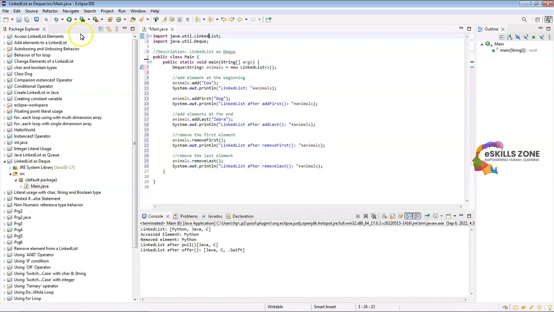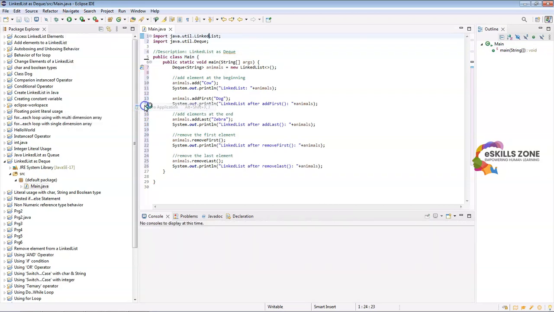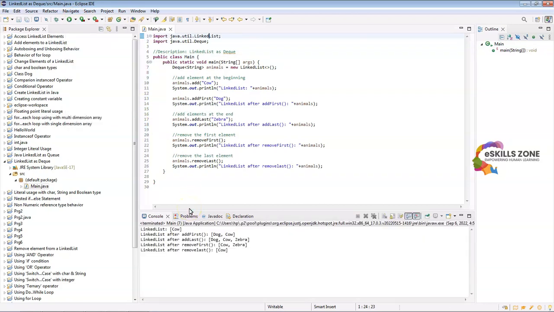Now we will go to the run option. From here we'll click run as and click on Java application. So you can see the output on the screen like this. You can see linked list as cow, which was just added with the help of the add method, and the dog was added as a first element. So now dog can be seen at the first position, cow at the second position, and then add items at the end. So zebra was used to add the element in the end of the linked list.